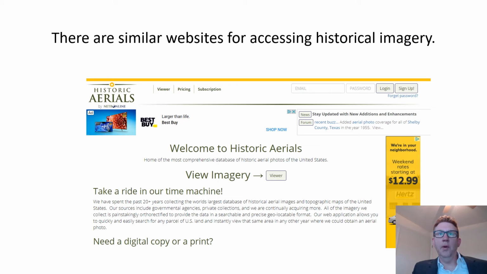There are actually similar websites for accessing historical imagery. One of my favorites is Historic Aerials. This is an attempt by a private company to go back through libraries of historic aerial photographs to try and make those available to the public. The advantage is that the library is actually quite good.